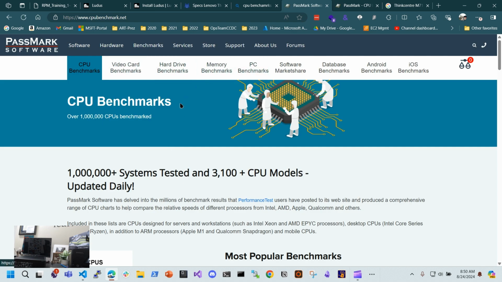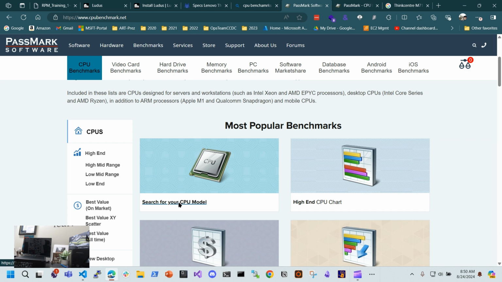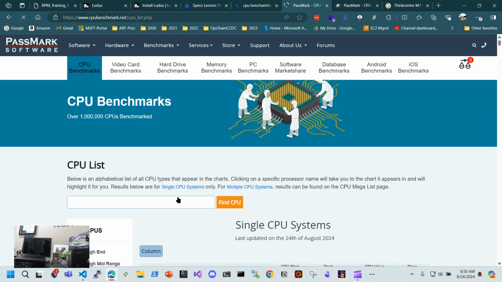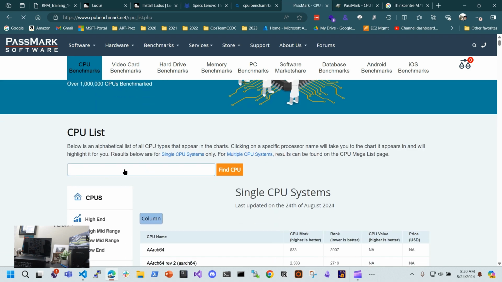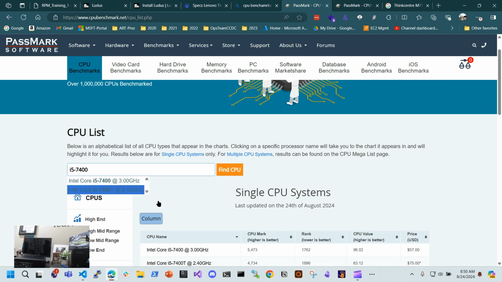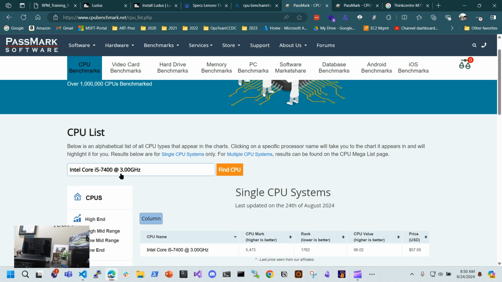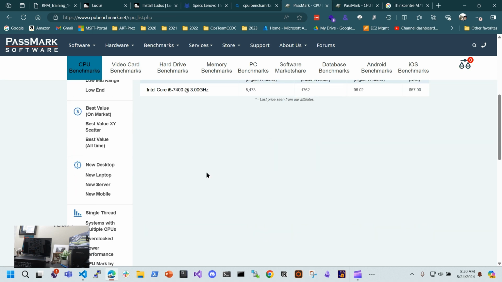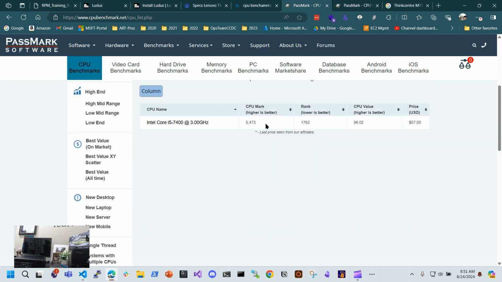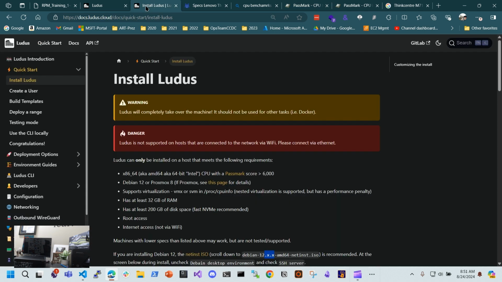went to here, search for your CPU model. Then here's the list. Clicked on there, paste that in. Looks like there's the 3 gigahertz version. So find my PC. Here it is. It looks like the PassMark is less than the 6,000 that this recommends, but let's see how it works. We're just going to do it and see what happens.